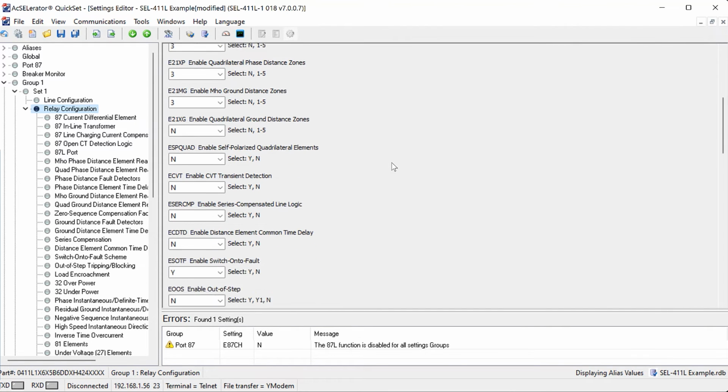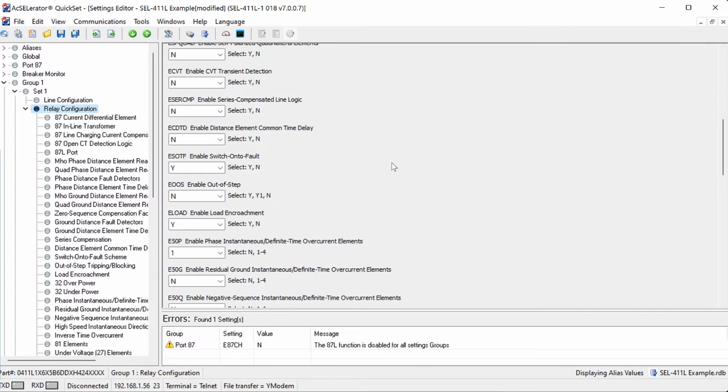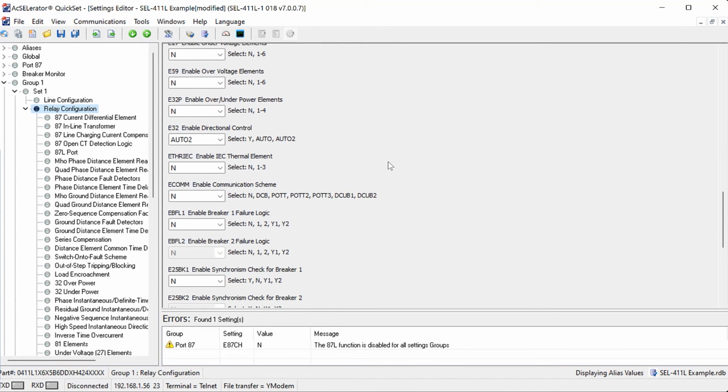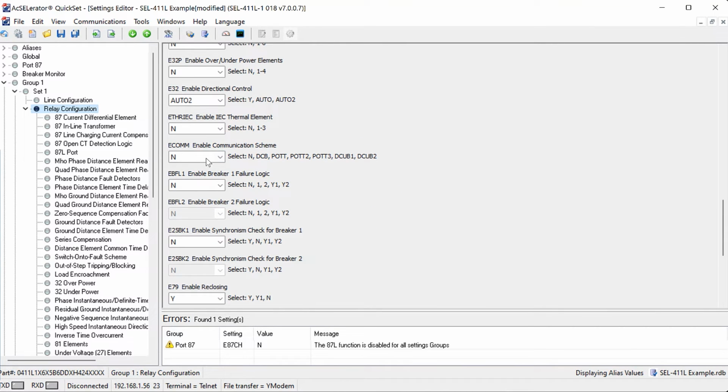So I'm going to go down over here to where it says ECOM, enable communication settings. And we're going to program this again to a POTT scheme. Here you have some other options, DCB, which is directional comparison blocking. You have DCUB, and then there's options as well for the types of channel communications. For this example, we're going to be using a single channel POTT scheme, which is this setting over here, POTT.